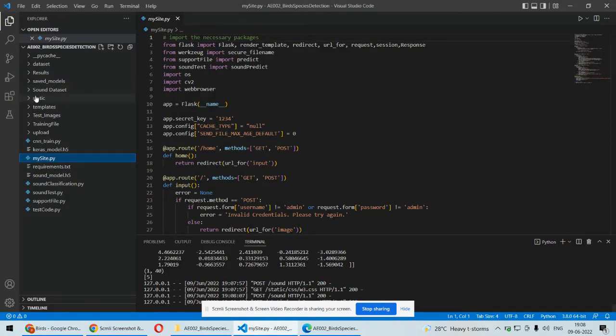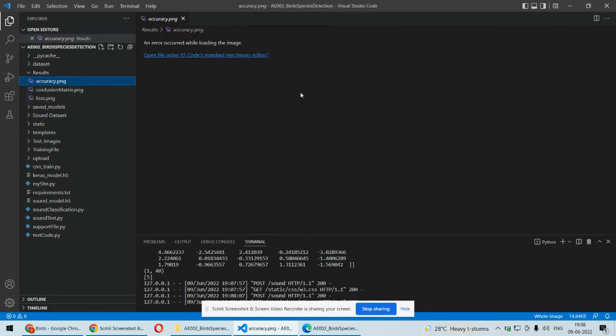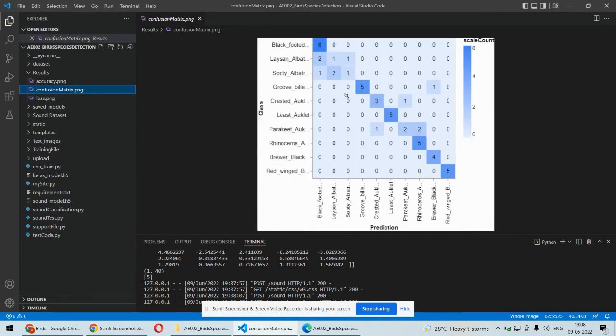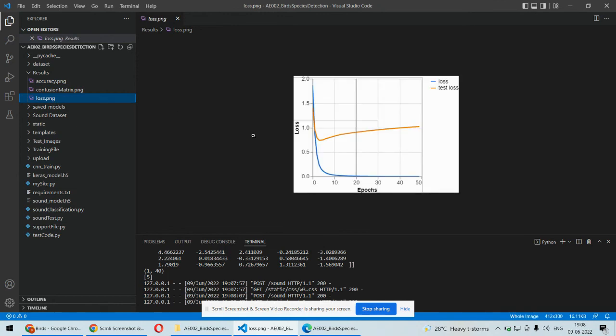As far as the algorithm is concerned, we have implemented the convolutional neural network. Here is the accuracy of the trained model, and this is the accuracy curve. This is the training accuracy, the blue one, which is almost 100%, but the testing accuracy is somewhere around 80%. This is the confusion matrix for the various classes, and this is the loss curve. We can see the training loss is very low, but the testing loss has some value.